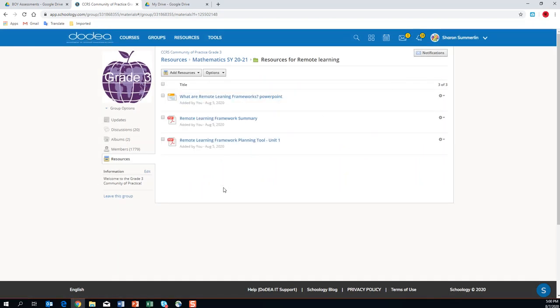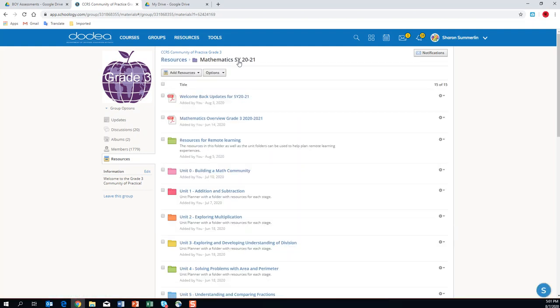The rest of the units will be placed in this folder as well throughout the year. So this is Unit 1. Units 2 through 7 will be up, and then resources will be added, and they will be updated as resources are added. The other question I received is, what about Unit 0?